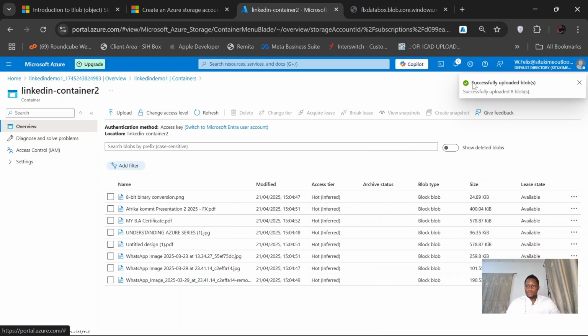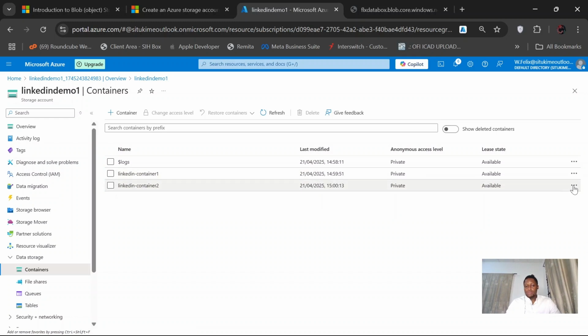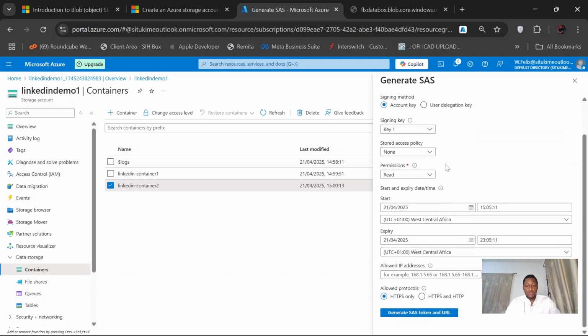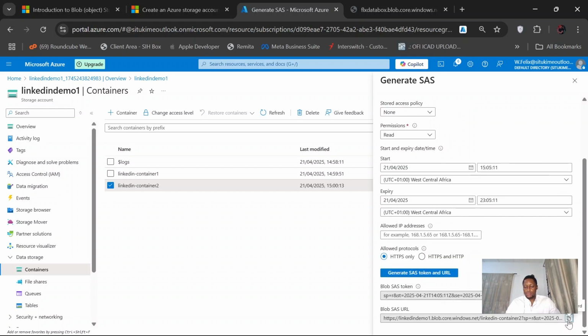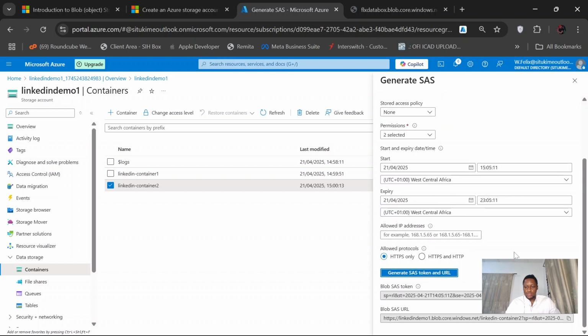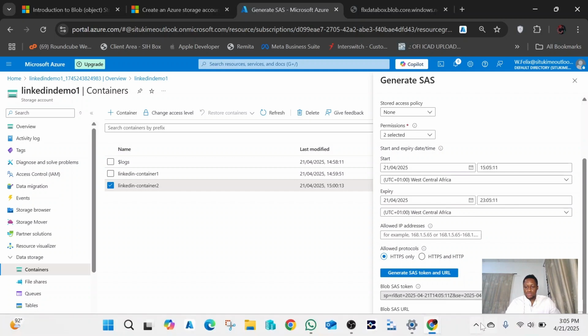I want the person I'm giving the access to be able to view every blob in this particular container called LinkedIn container 2. So let's generate a SAS for this. Remember, we have already gone through all of these, so we know what this means. So let's generate a SAS token, a URL. So we've done that. Let's even add one more permission to this. Generate, copy. Let's go back to our incognito tab.